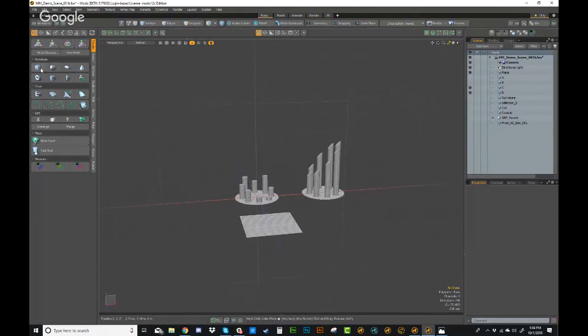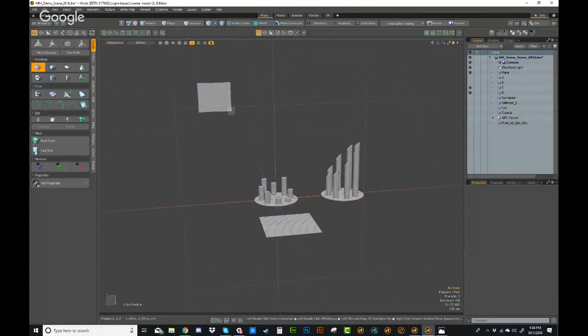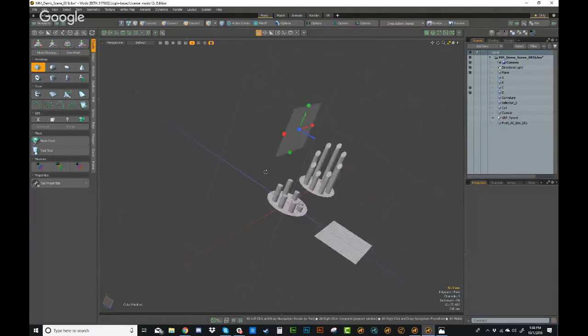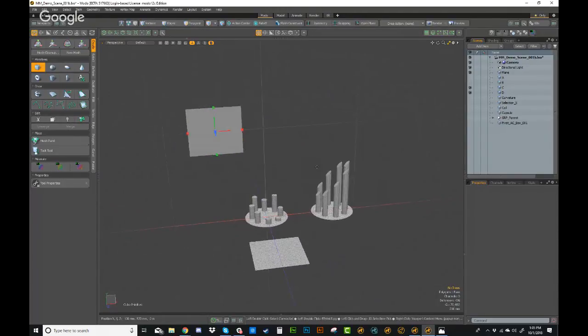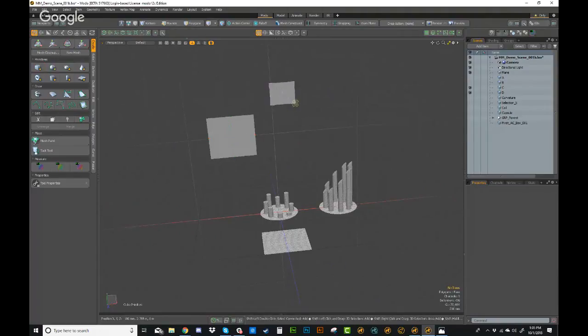So I'll just create a quick plane on the Workplane here. I'm just clicking on the cube, and then I'm drawing out a plane. And you can see that it's actually sticking to that Workplane. And let me actually frame this up. If I hold Shift, I can create another plane.